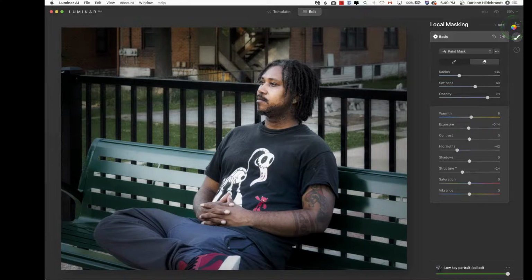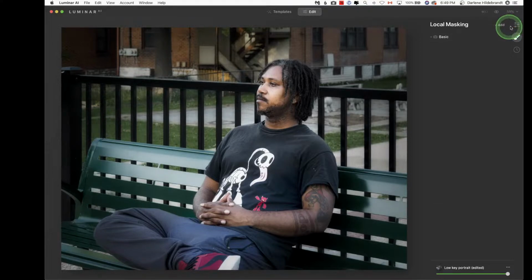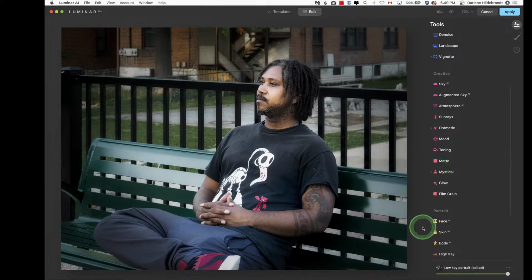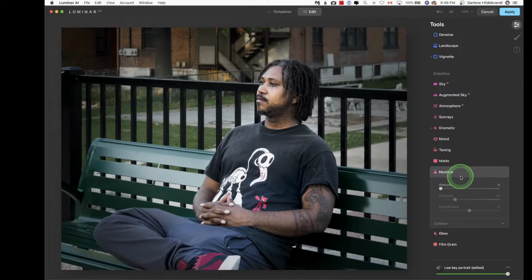Another thing that I love inside of Luminar that I use a lot, especially for street photos, I'm actually going to remove the mystical here because I don't want him to be so blurry. I want him to be sharp. That's one of my favorite filters, but for street photography, maybe not so much.